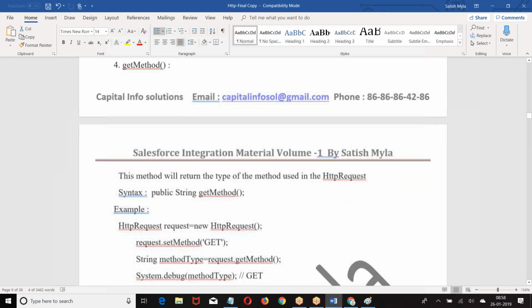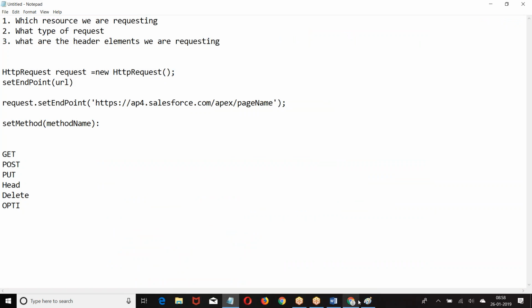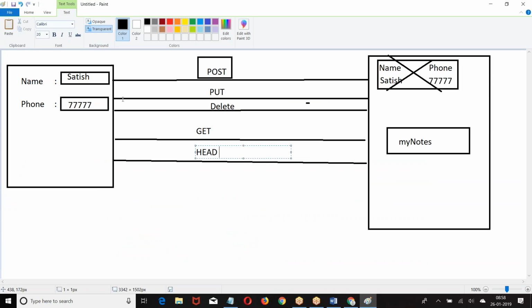Right. Now look at the point. I hope you got it. But there are a few things which we need to understand apart from this. What are the few things?